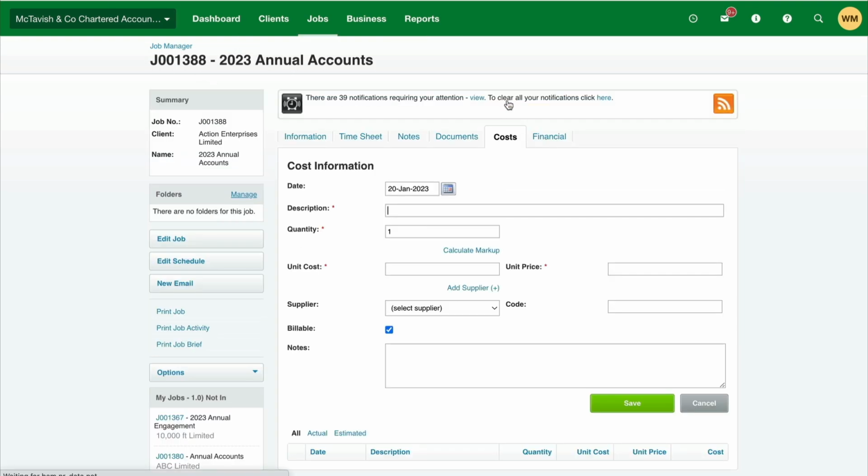So if we go to costs, let's create a filing fee. I'm going to give a cost of 0 and put $100 as the billable amount, which means that we're going to have a full markup on it. $100 is our billable value of it, and hit save.